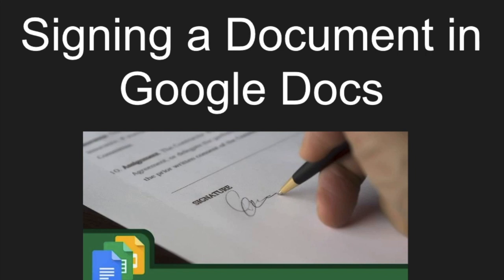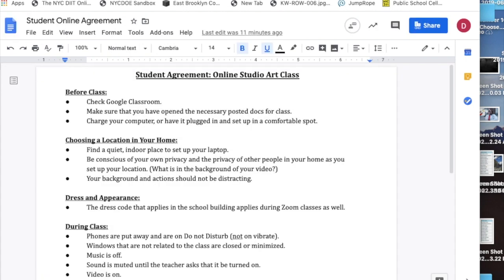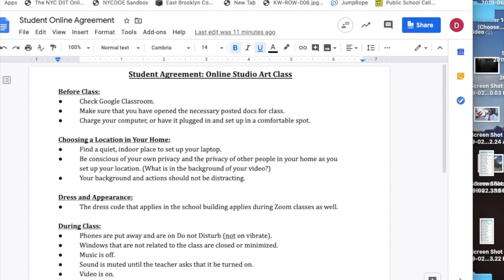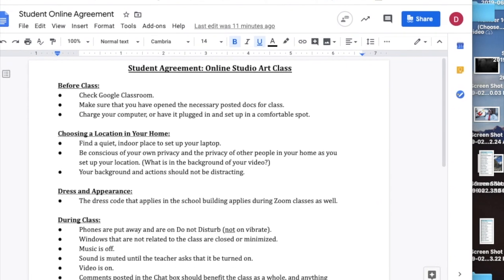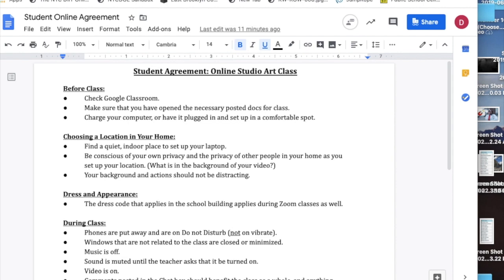So this video is about signing a document in Google Docs. To get started with that, I'll open up a Google document. I have a Studio Online agreement. Now this might change. This is one that Rachel had shared with me that we were working on. But this is just an example of a document.